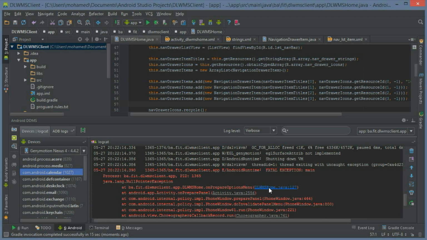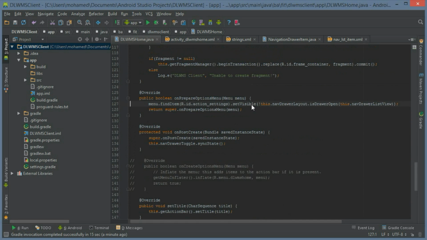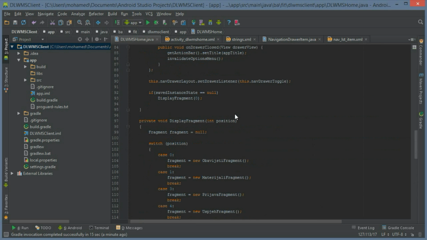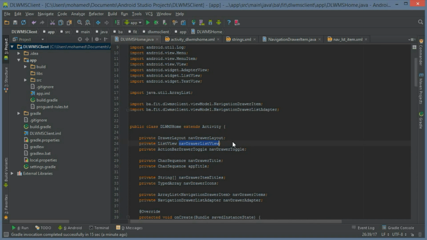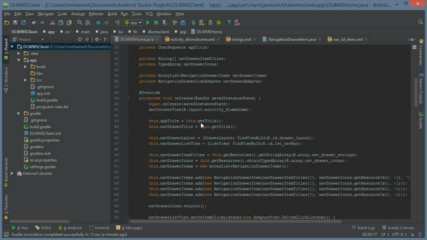Oh, wait a second. It's actually here. Find item, drawer, this layout, navigation drawer, list view. And it says it's actually a null pointer exception, which is weird because I already have found it. Let me see here. Is it publicly available? It is. I mean, it's actually a field over here.